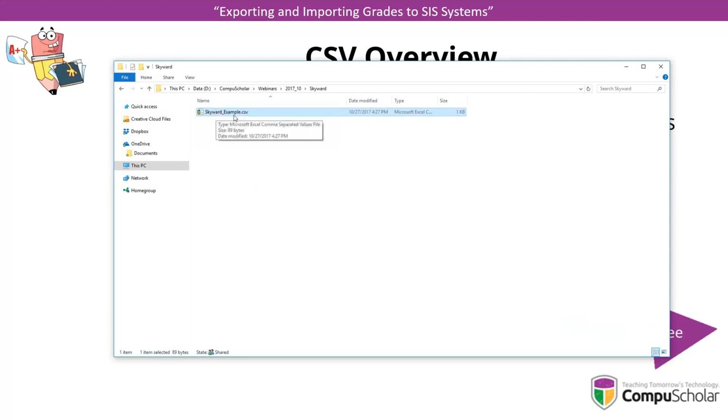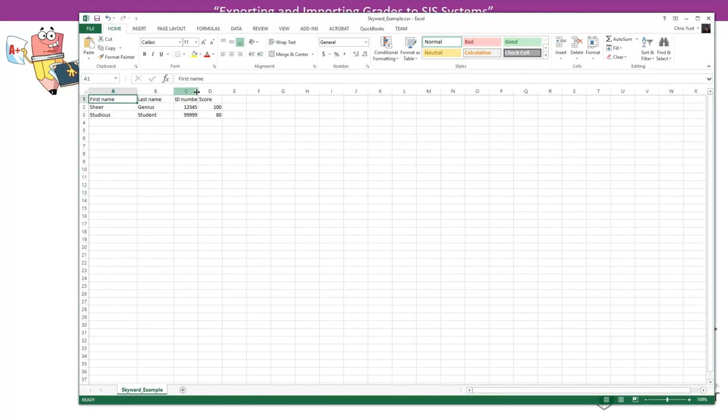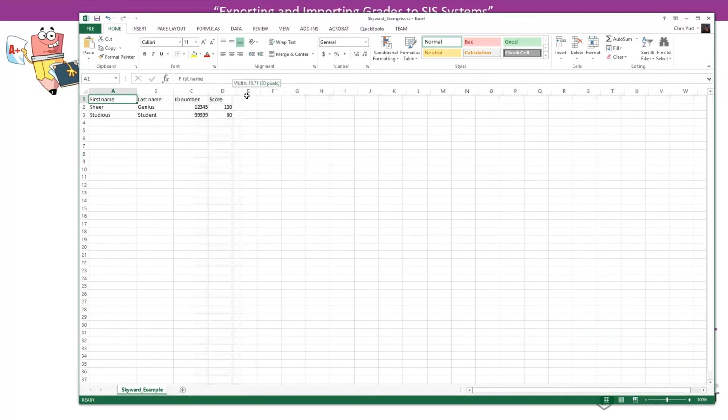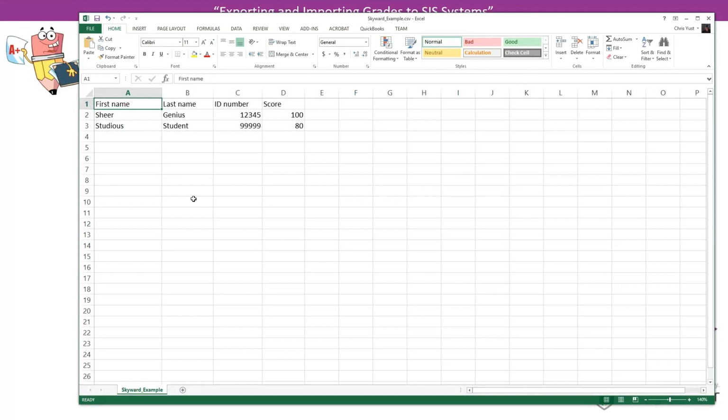I'm just going to double click on this example CSV file, and that will bring it up in Excel that's installed on my machine. I'll spread out the columns a little bit so you can see them. I'll go ahead and blow this up a little bit too, just to make sure it's clear on the recording.